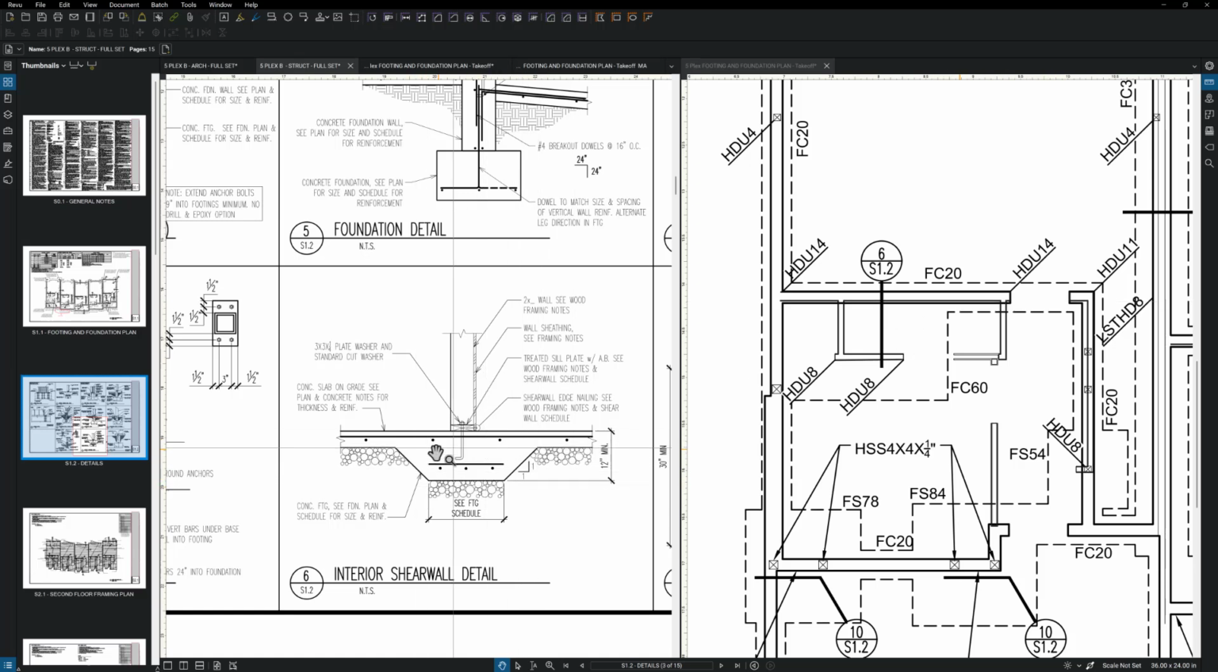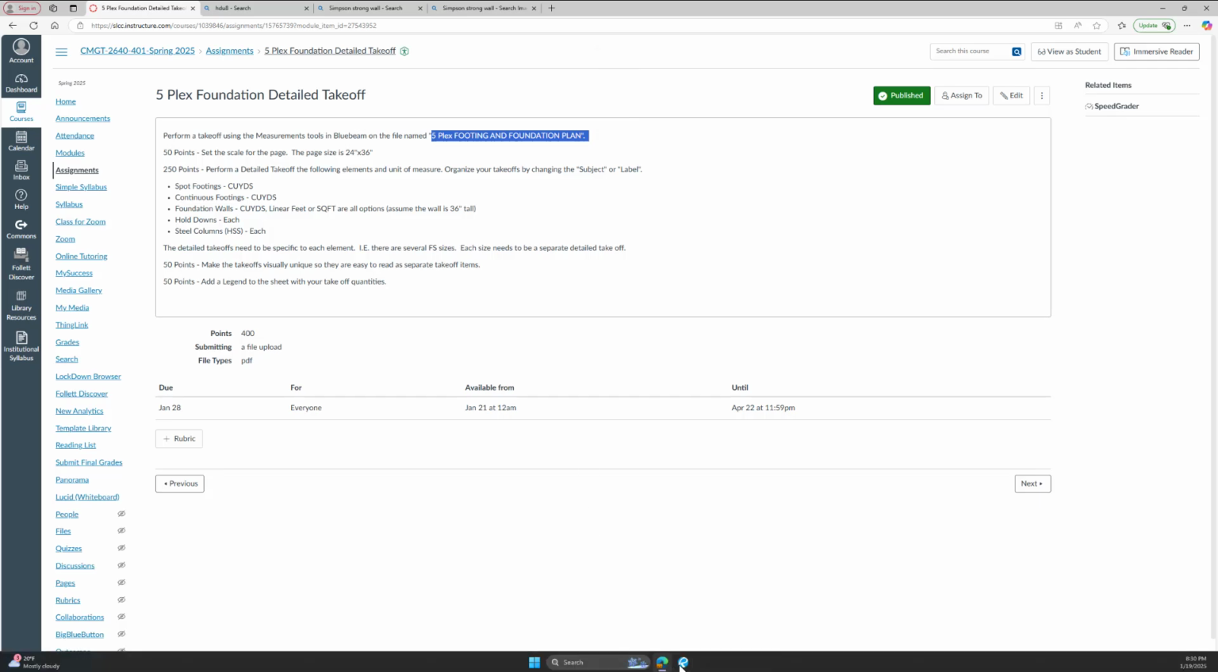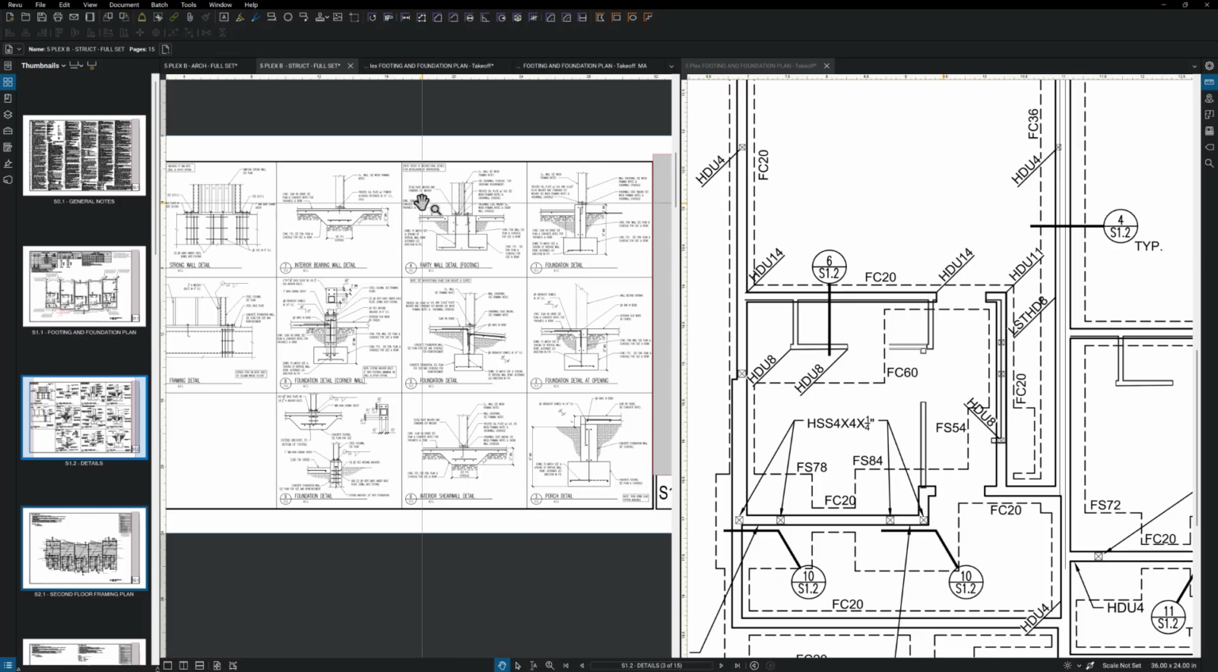I hope that review helped, and let's go jump into the rest of the assignment. The first thing that the assignment asks you to do is make sure you've downloaded this file. So if you've downloaded the file, use Bluebeam to save it, right? Somewhere on a shared drive, however you want to save that, somewhere where you can access it every single time in class.